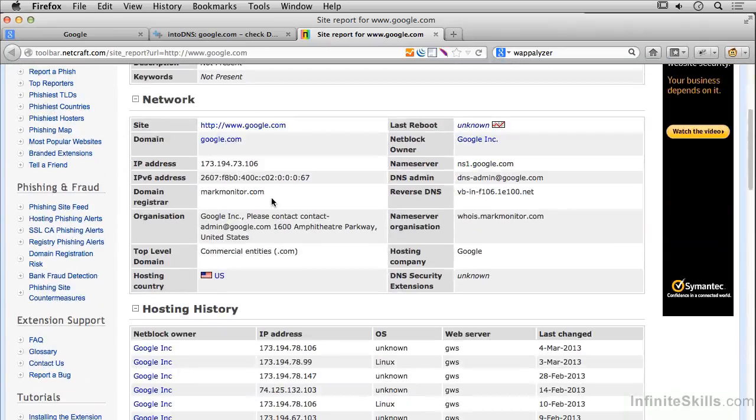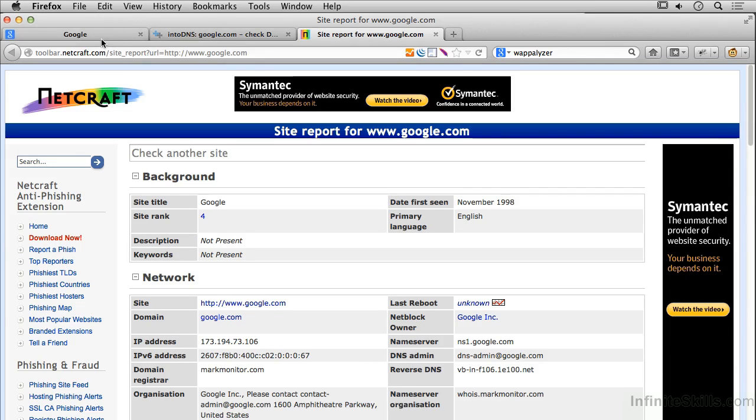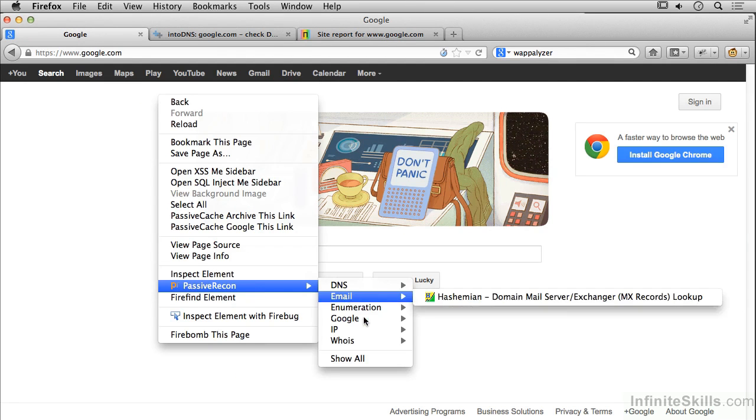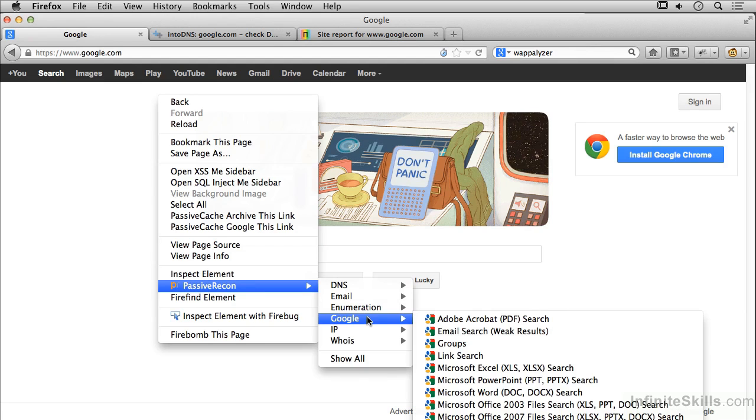We've got the domain registrar, for example. We've got the DNS admin. A lot of information here from Netcraft that gives us some insight into how the site actually operates. And again, just being able to very quickly click through gives us a lot of time-saving advantages.